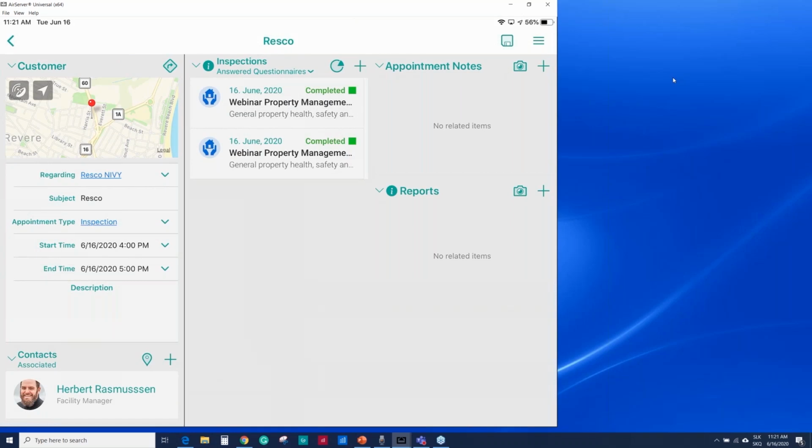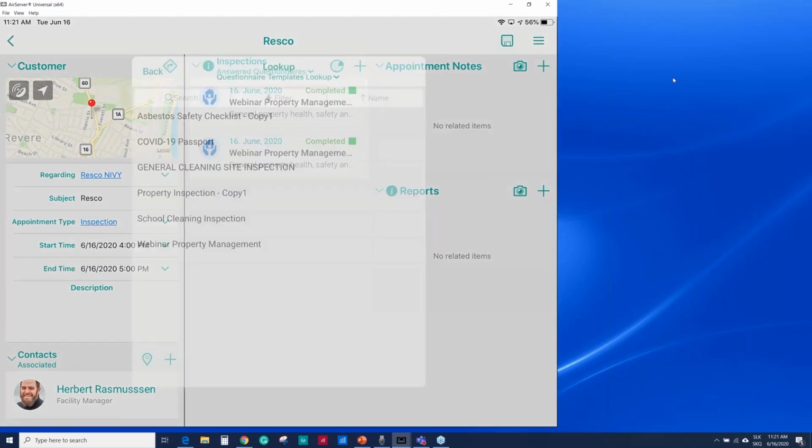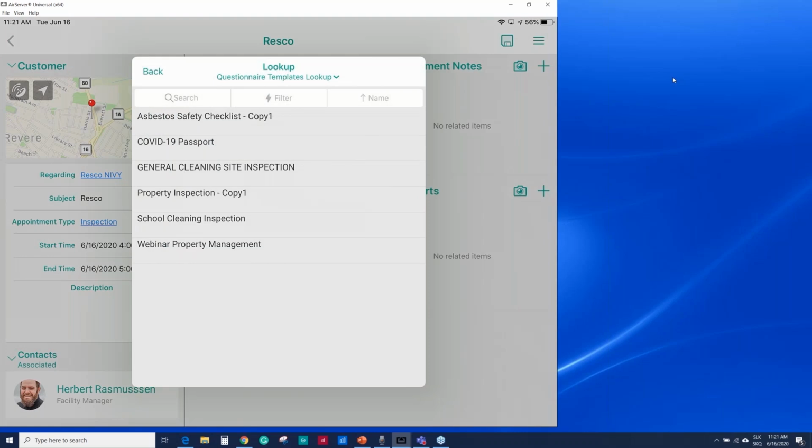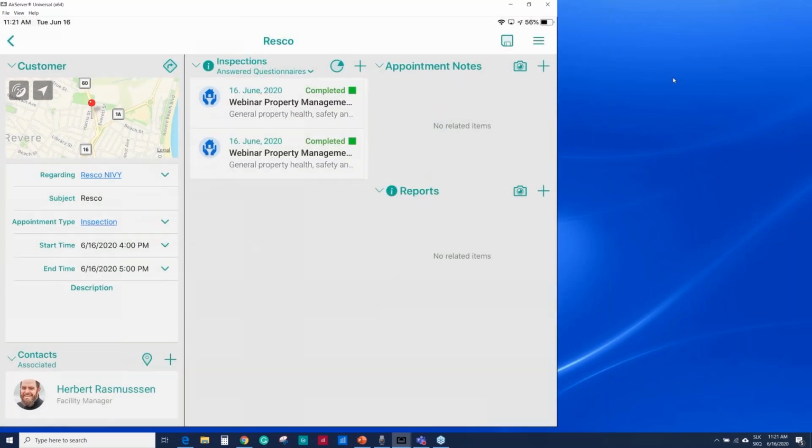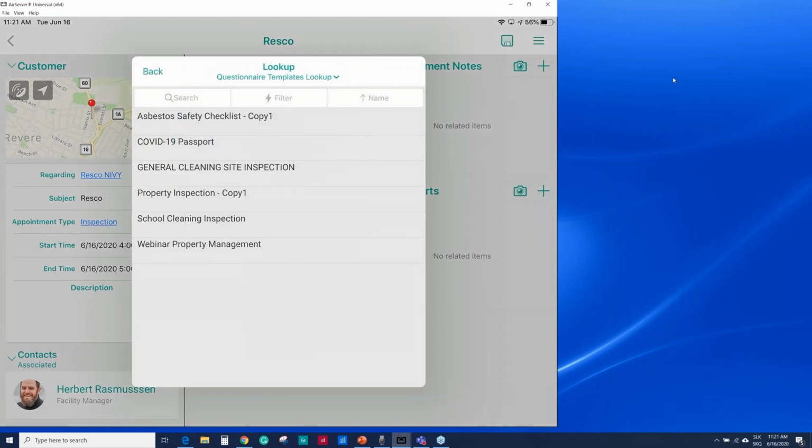You see the previous inspections. Also you can see the appointment notes, reports. You can easily customize here what you need under this account. And since I'm going to do an inspection, I'm going to the plus button where there is inspection. So I click on that, and I'm clicking on webinar property management.